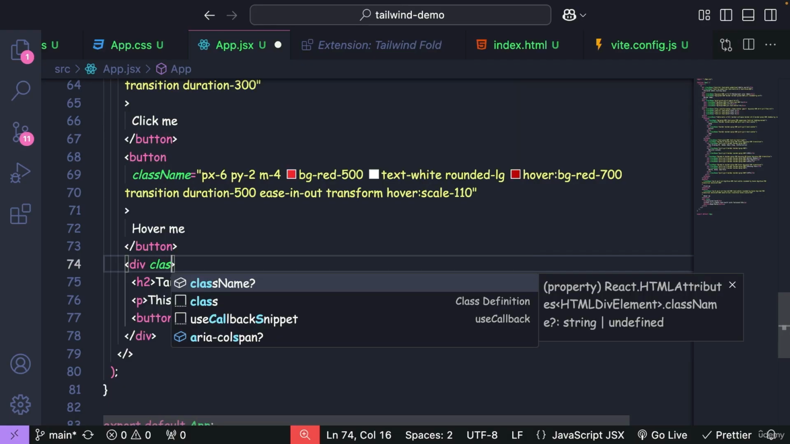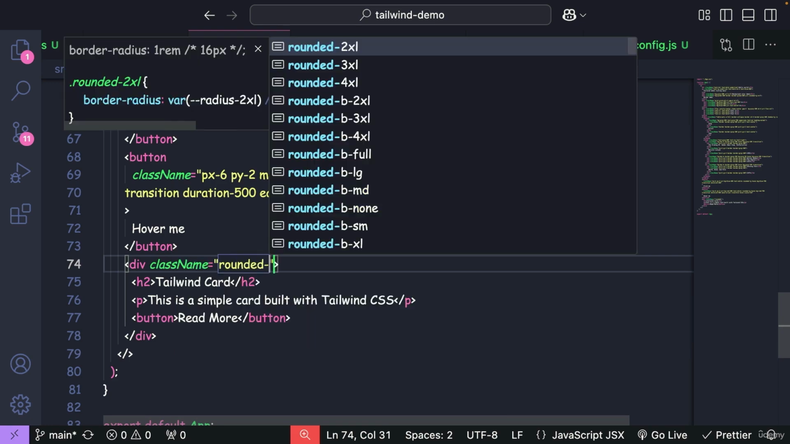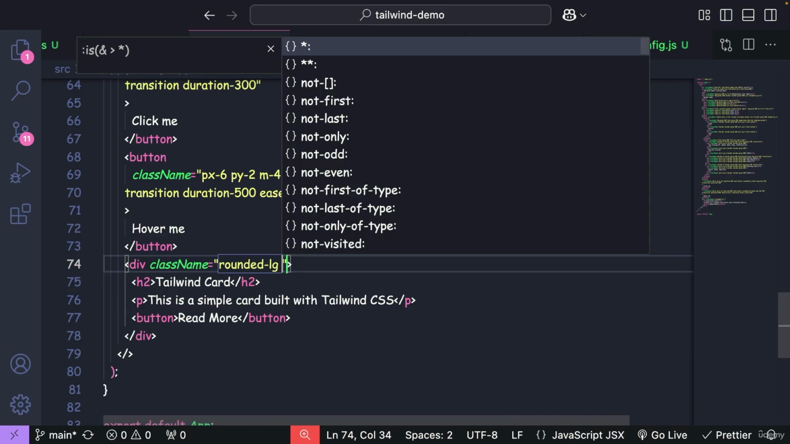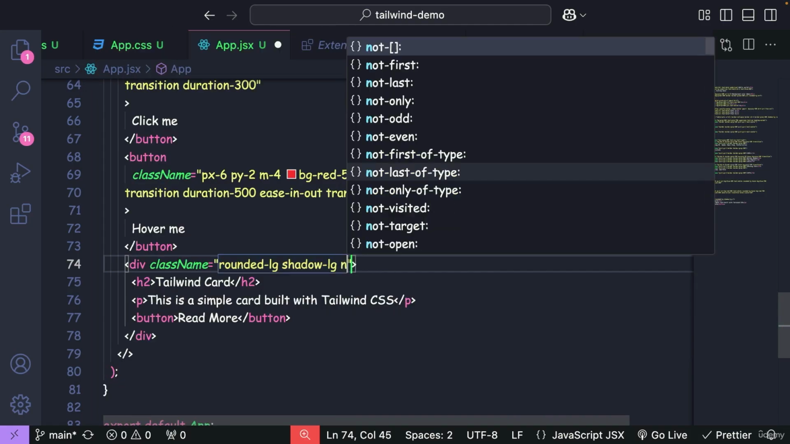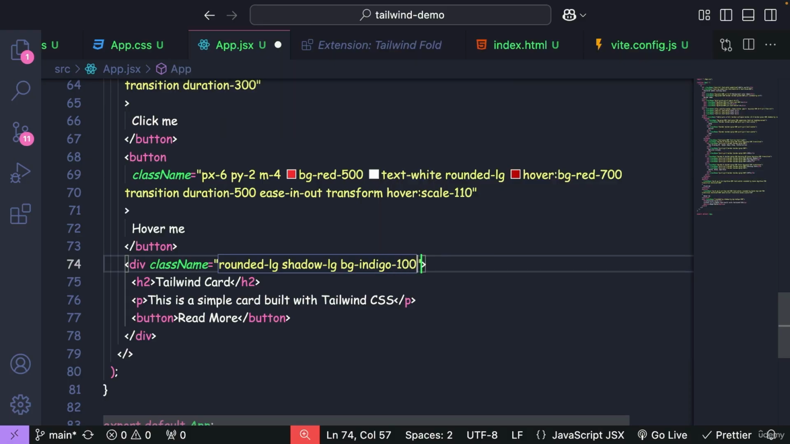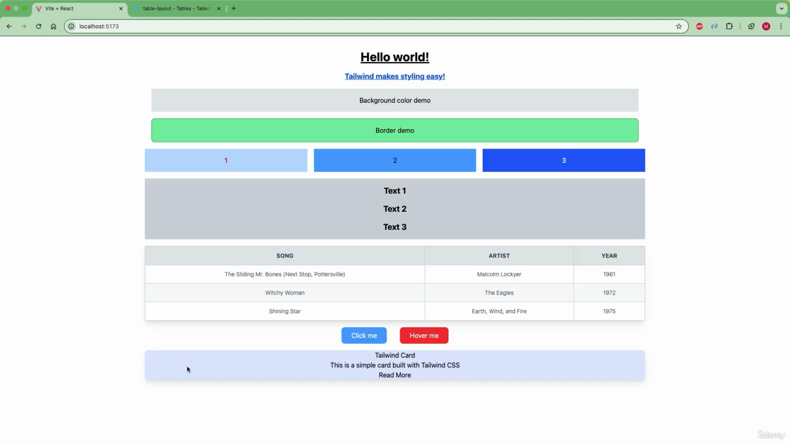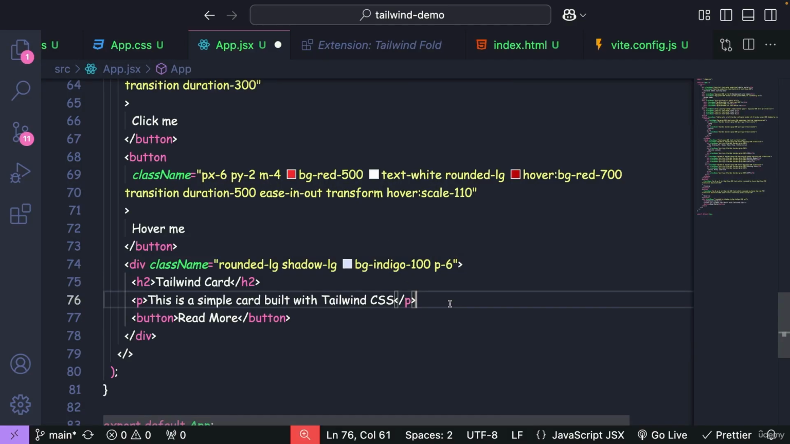First, for the div, I'm going to apply some styling. Very first one is rounded-lg followed by shadow-lg. Background color, I'll use something like indigo 100. Let me go to the browser. This is how our div is right now being visible, but we can still do a better job in preparing our card component. Let me mention p-6 class to bring some padding.